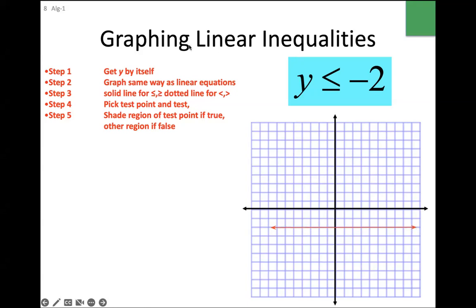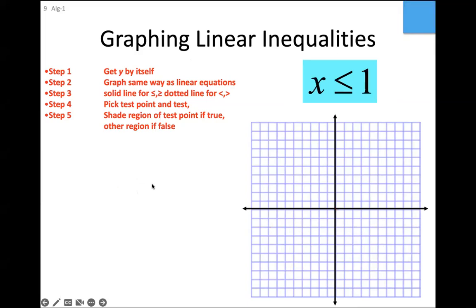I'm going to pick 0, 0 to toss in. Is 0 smaller than or equal to negative 2? We're getting a lot of false answers here, and that's false. So I'm not going to shade the side. 0, 0 is right here, so I'm not going to shade that side. I'm going to shade this side right there. Okay, and that was box number 8.